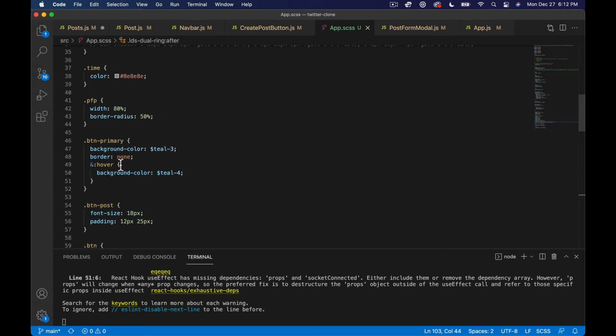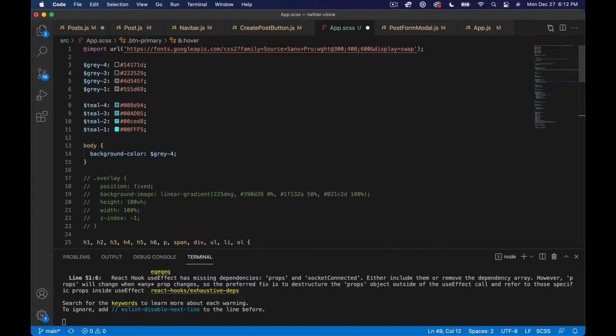So we have BTN primary. Let's say border none, background, BTN primary hover. What do we want to do? I want to do and focus, and maybe that's good like that. What other teals do we have? Just the 1, 2, 3, 4.